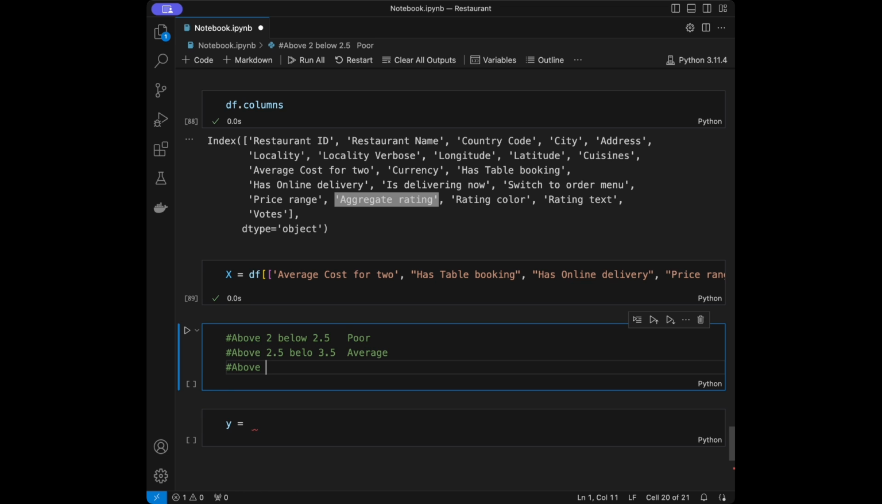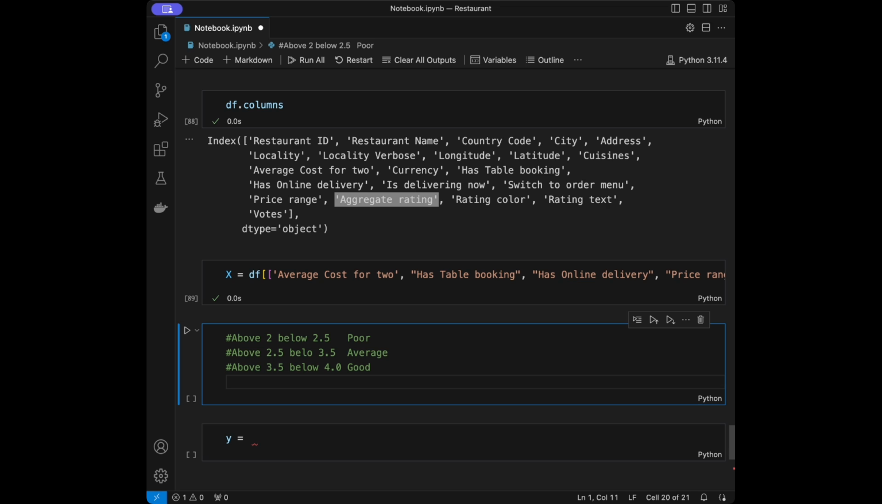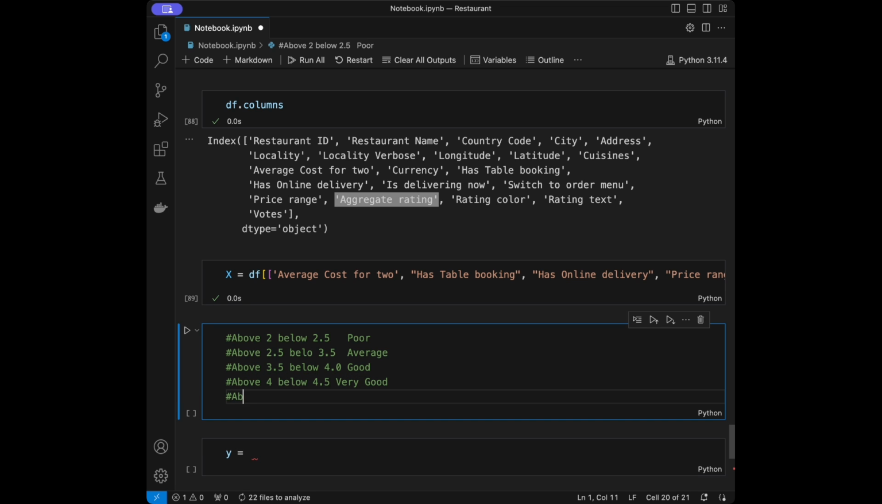Above 3.5 and below 4.0 is good, and above 4 and below 4.5 is very good, and above 4.5 is, I remember it, excellent.